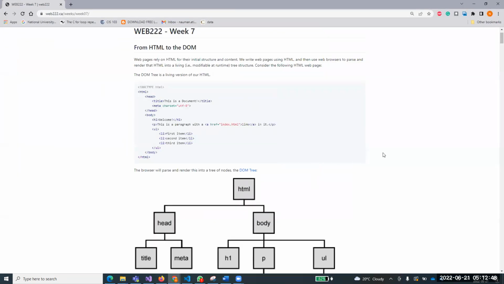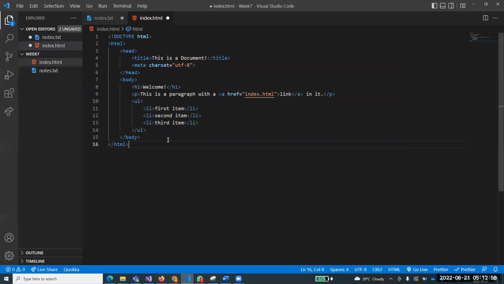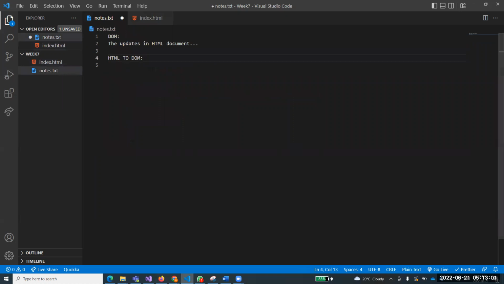This is the document that is coming from your notes, right? Week 7 notes. So I have taken this document and I've just copied and pasted it over here. So this is my HTML right now. So we are seeing what this HTML to DOM means.